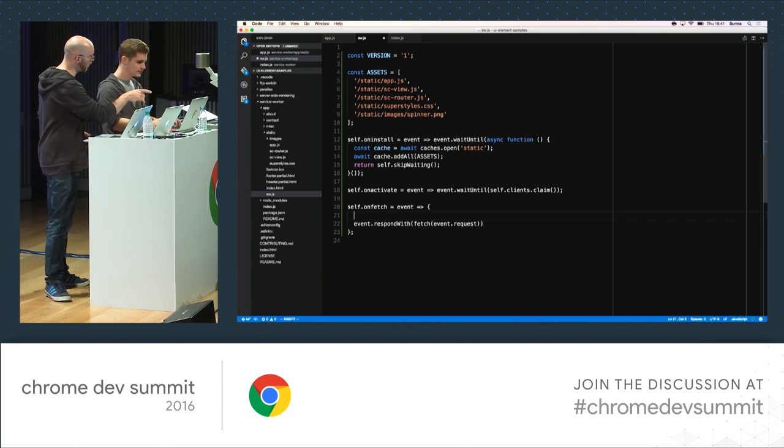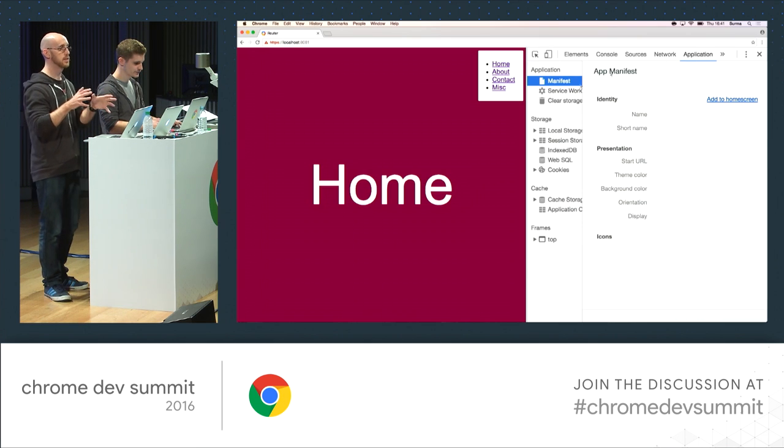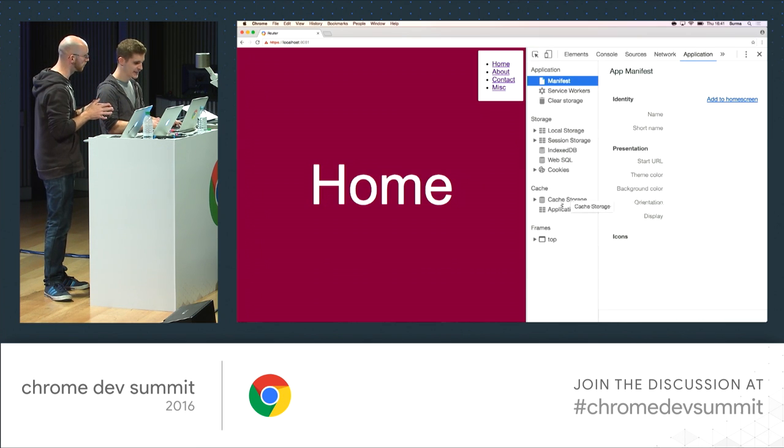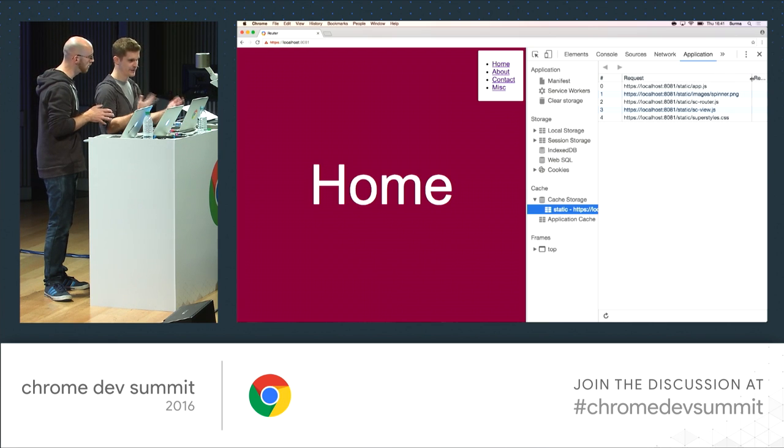Well, can you go back and reload the page and then show them the cache inspection in DevTools? So, really useful. At this point, we should have all these assets in the cache, right? So we have the cache storage on the application tab. We can go and have our static cache, and all the files are in here. This is really useful to see if everything actually landed.